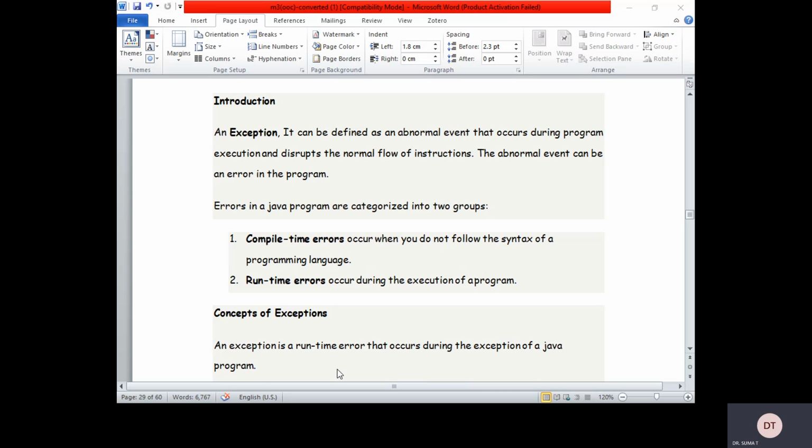Errors in a Java program are categorized into two groups. One is compile time errors, which occur when you don't follow the syntax of the programming language. Runtime errors occur during the execution of the program, right?